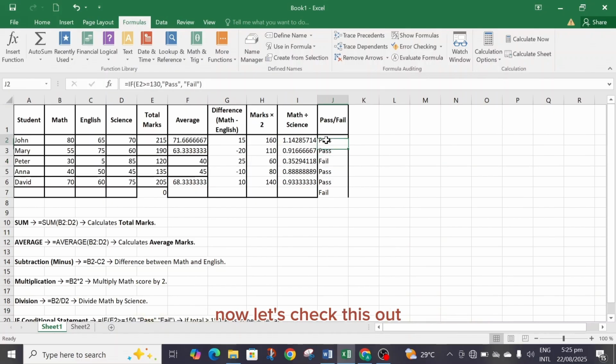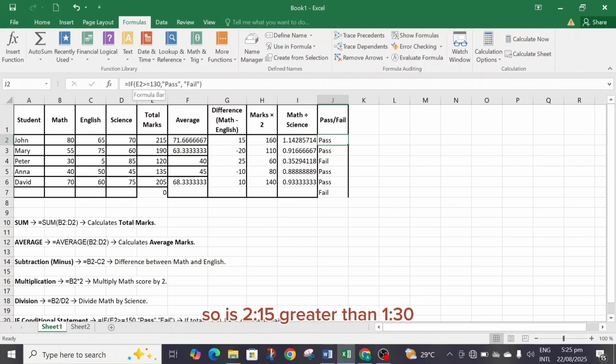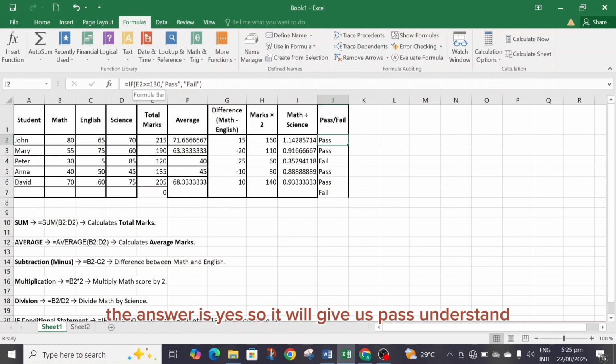Now let's check this out. This is E2. E2 is John and the mark here is 215. So is 215 greater than 130? The answer is yes. So it will give us pass. Understand? So if the first condition is met, it will just give you pass. But if the first condition is not met, it will go again. Let's use here for instance.